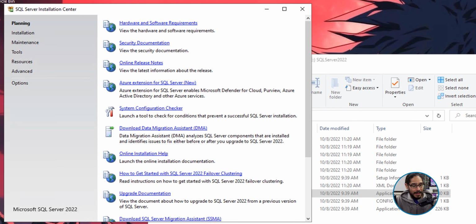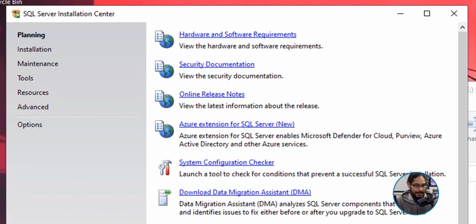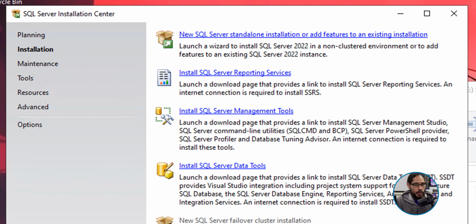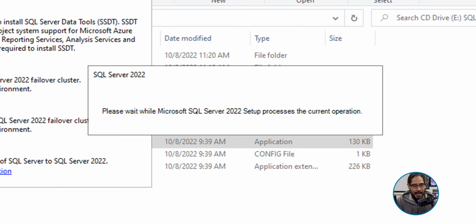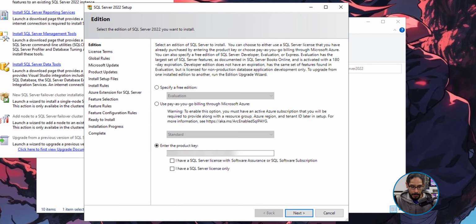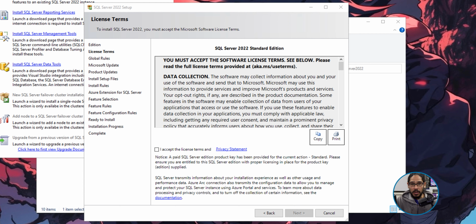Beautiful. On the left-hand side, we're going to click on Installation, and we're going to click on New SQL Server Standalone Installation. So click on it. Again, it's going to start loading up, and you're going to get this. Beautiful. Enter your product key, and once you enter your product key, you have two options. I'm going to select I have a SQL Server license only. We're going to click on Next. You're going to check off I accept the license terms and the privacy statement. So check that off. Click on Next.